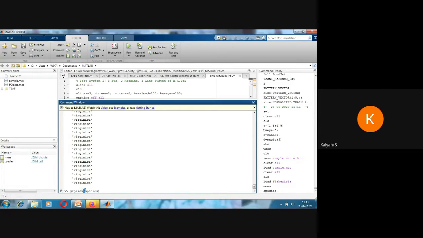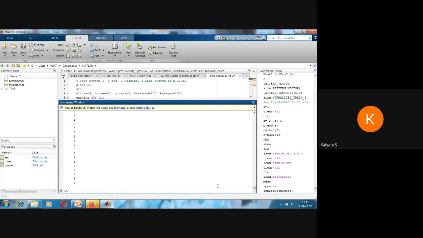What is grp2idx? If I give grp2idx, it converts that string data to numerical data. All the Setosa class is given the class label 1, all the versicolor is given the class label 2, all the Virginica is given the class label 3. So grp2idx is a built-in function which is used to convert the group to index.